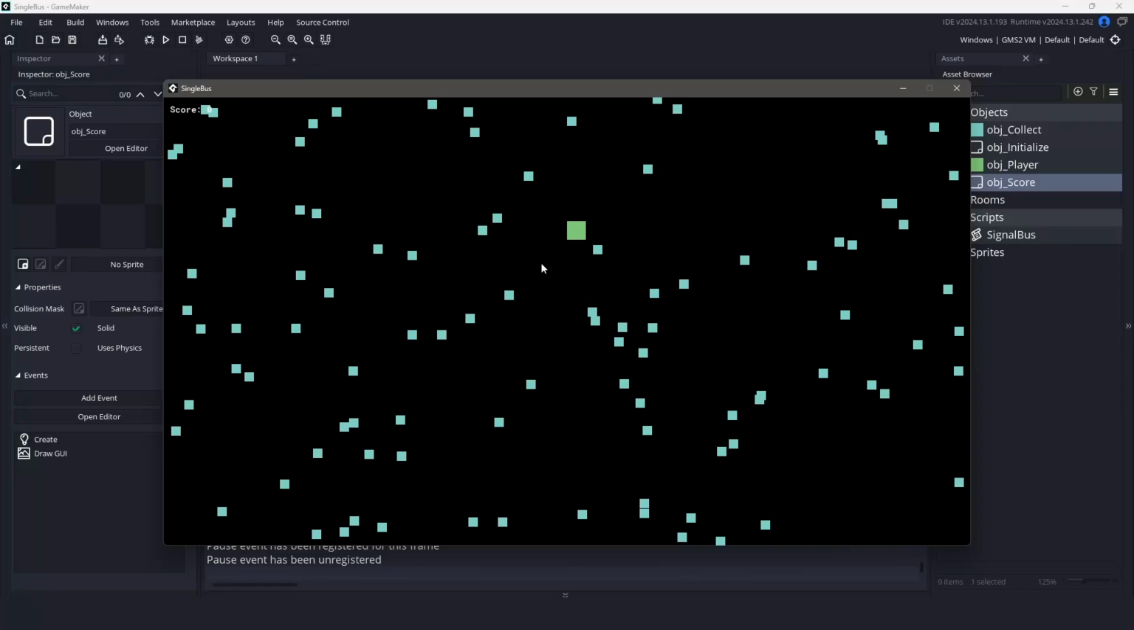It's Mickey, and in this video, we're going to be looking at a SignalBus system. This is going to allow us to make our code more manageable and scalable. Let me close the little game that I have going here, and let's take a look at the code.